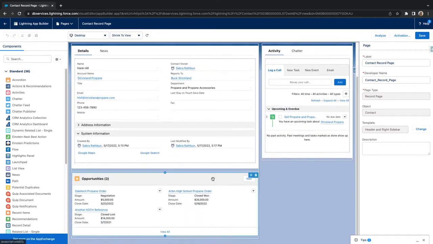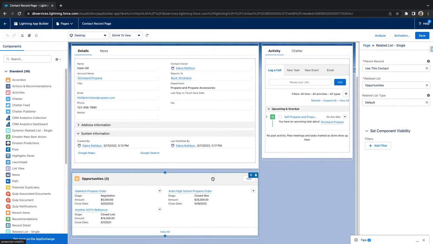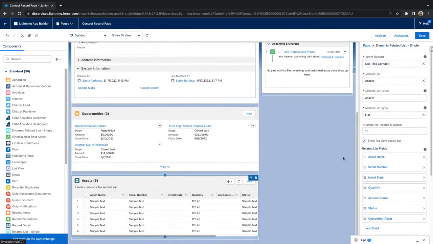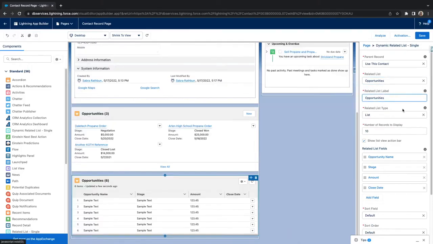Just real quickly, I'm going to show you the regular related list single. It does not have that many options to customize, which is why the dynamic related list single is going to be a huge game changer. Okay, we'll go ahead and drag the dynamic related list single beneath our regular related list single. We're going to select our opportunity object and customize the label. I'm going to set this label to "opportunities with an amount greater than 10,000" since that's what we're going to be filtering on.